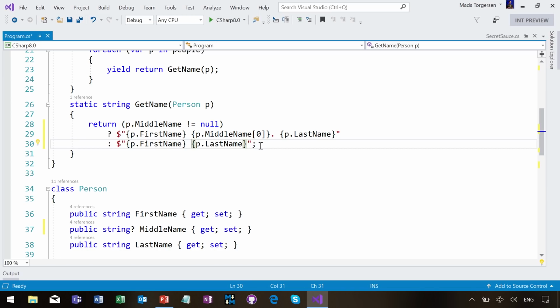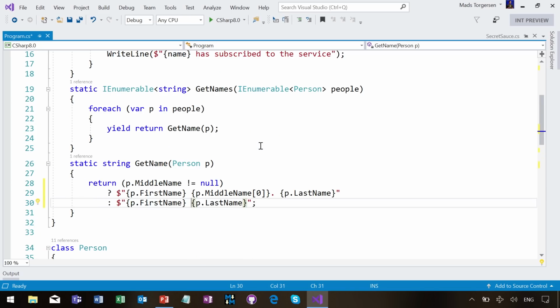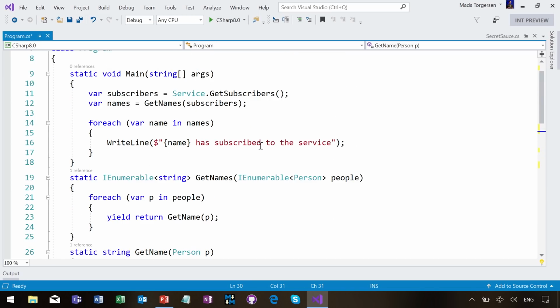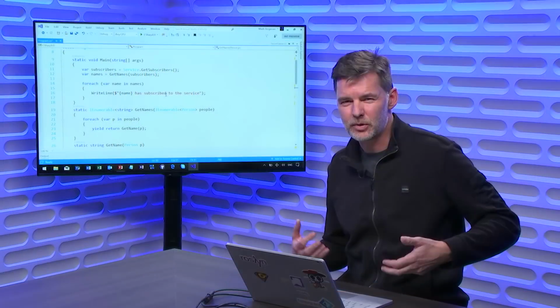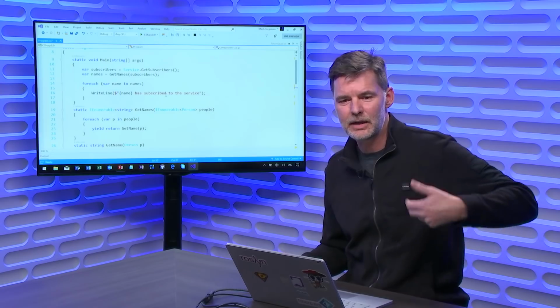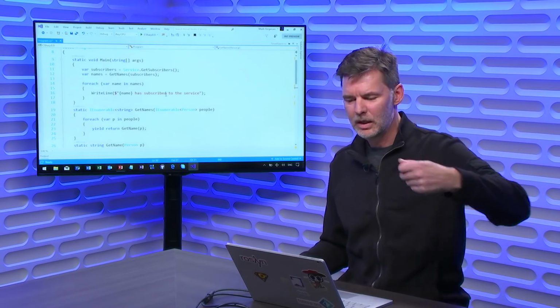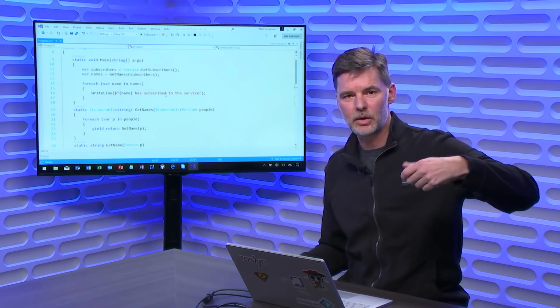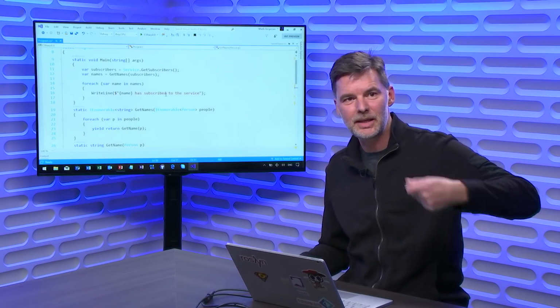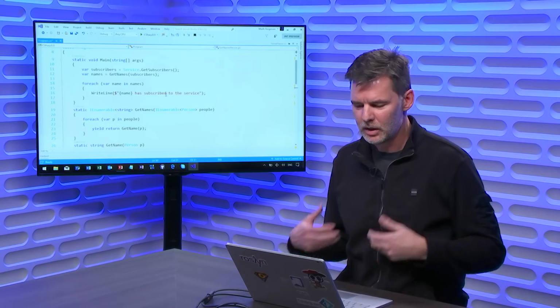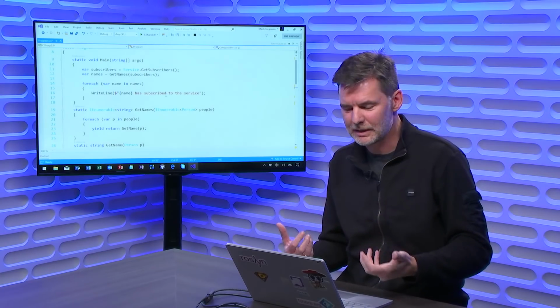The next thing I want to share is async streams. So in reality here, I'm iterating over the subscribers. I'm kind of imagining this as sort of a live thing. Like whenever somebody subscribes, I get them as part of a stream, then I get the name of that, and I print that out. So this happens over time asynchronously.